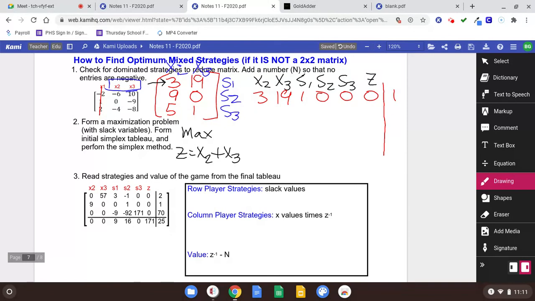So then we look at the second row, and we have 9x2, 0x3, 0s1, there's 1s2, 0s3, and 0z, and it equals 1. And then we look at our third row, we've got 5x2, 1x3, no s1, no s2, but there's 1s3, there's no z's, and it equals 1.